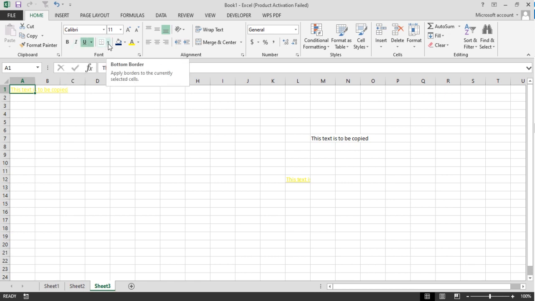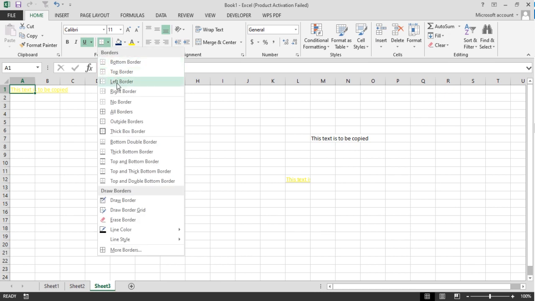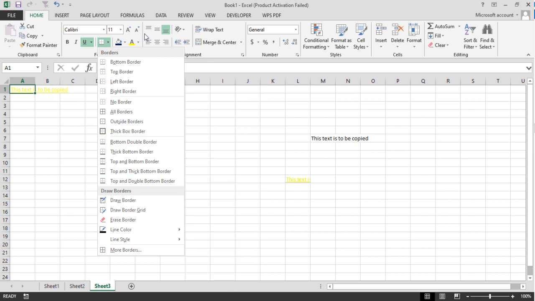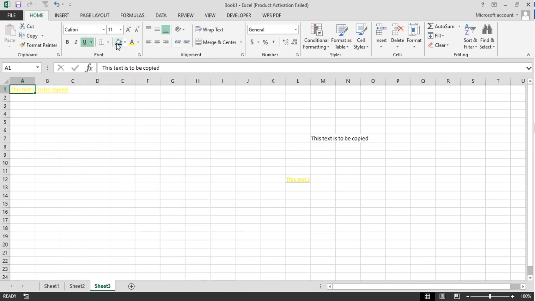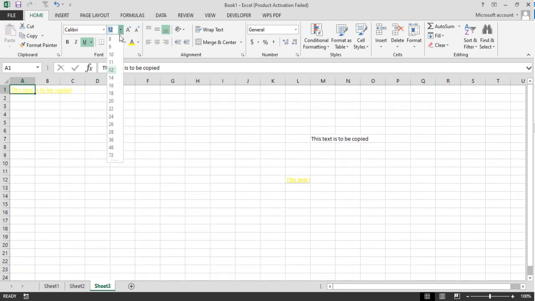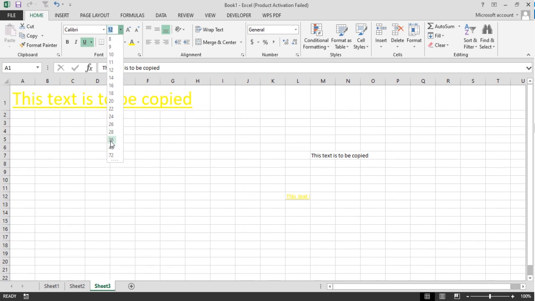We have borders: bottom, top, left, right, and no border. The last one, you can actually change the line styles to borderline styles. So we have shading, that is the cell fill. Then text color. We can grow our text or decrease it. That is increase and decrease font size, so we can choose a value for each. That is it, like that.